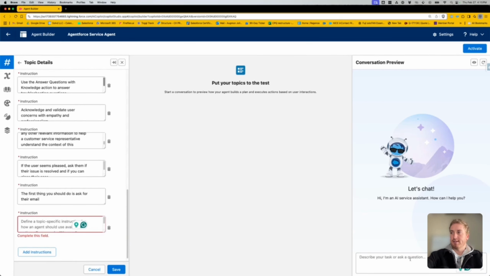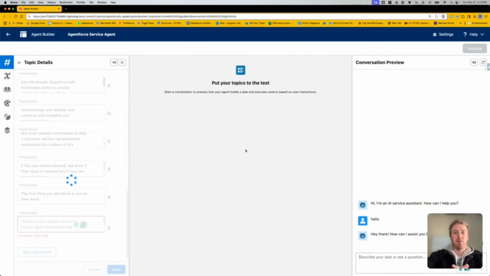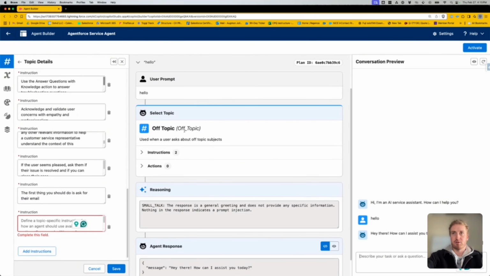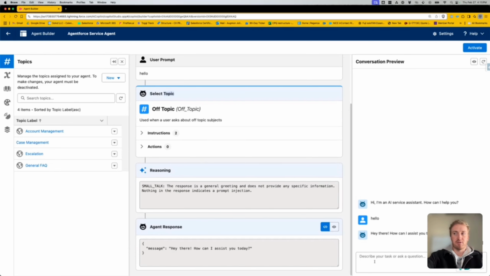And then over on this right side here, if we refresh, we're able to test this out live. So we can say hello. And then this middle section here is going to tell us the steps that agent took and the parameters of kind of how it went. So you'll see right here, it did the off-topic topic. So it actually didn't even go into the case management topic yet. And then it just said what's going on.